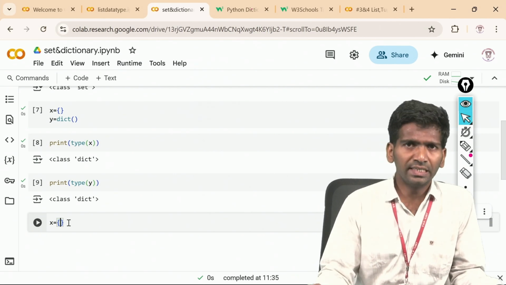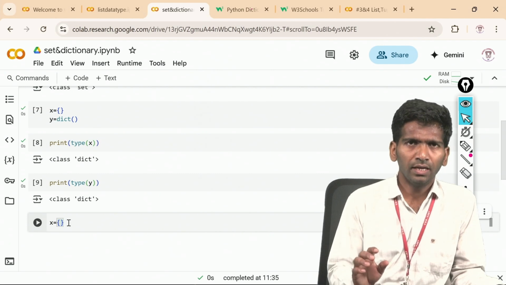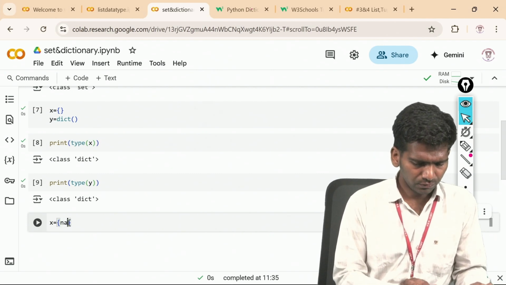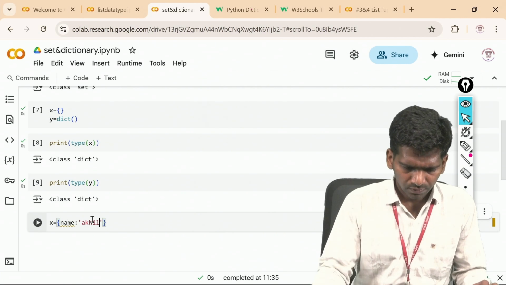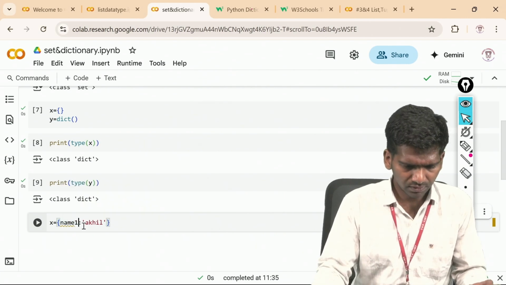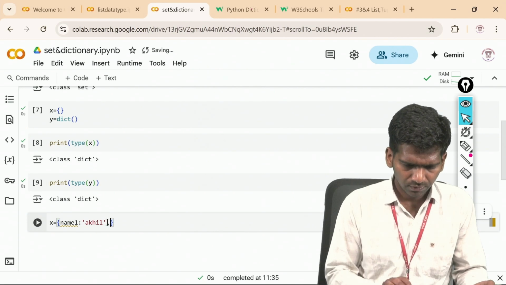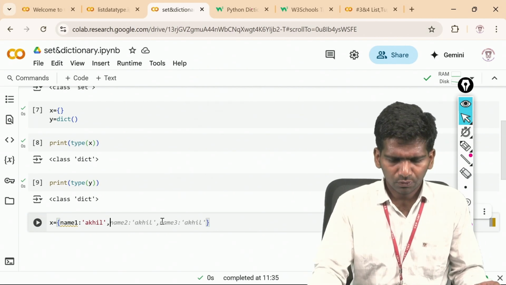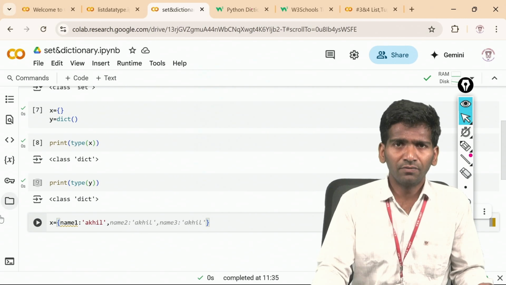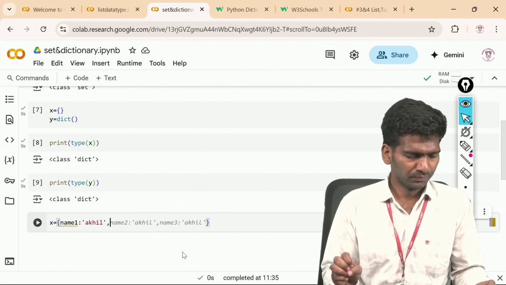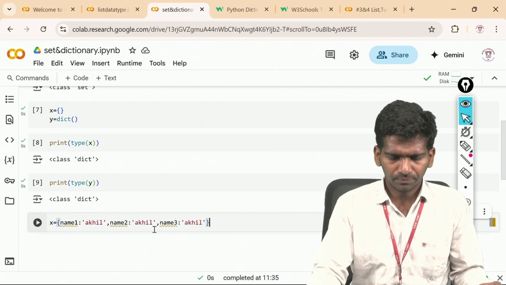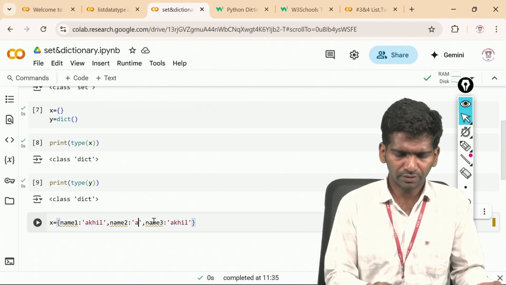So dictionary works with key value pairs, okay. So key and value. So let us give some name, name 1. Let us take name 2, name 3. So that is the advantage if you are using Google Colab. It is AI integrated. So AI is sensing what you are trying to do, what you are trying to work on. So I am just pressing tab. So you can use that code.